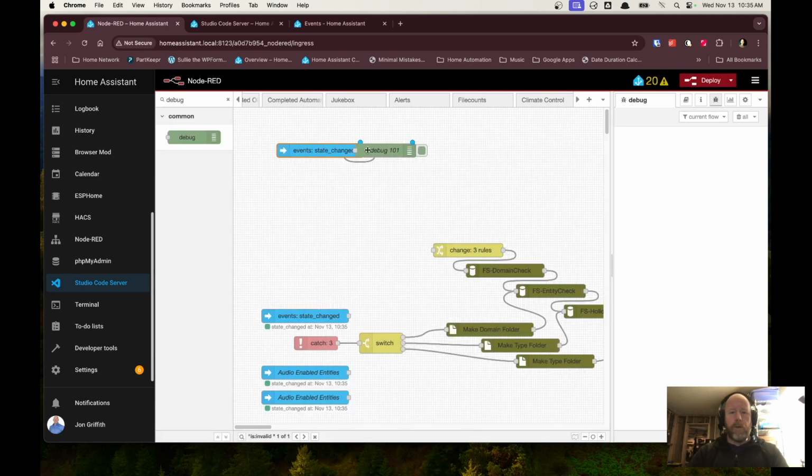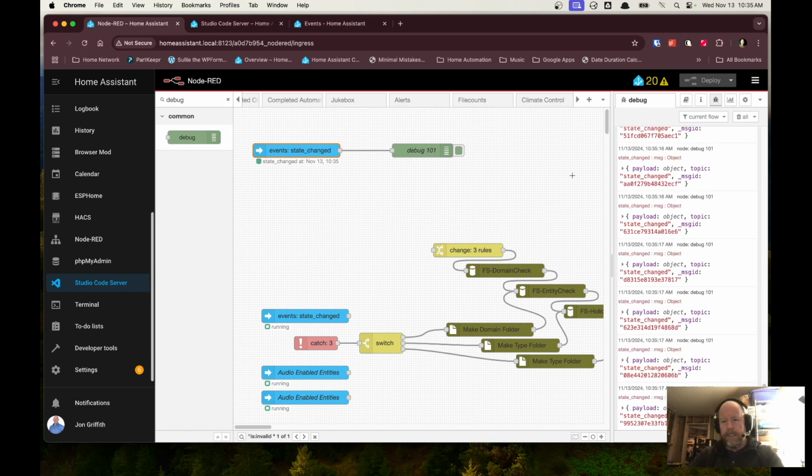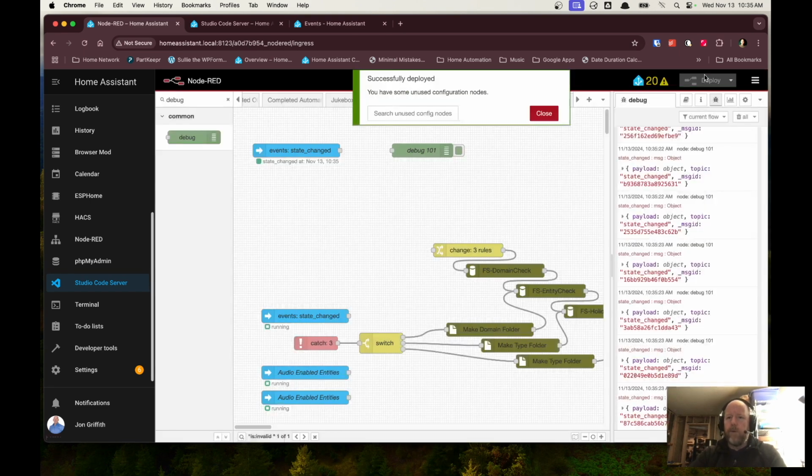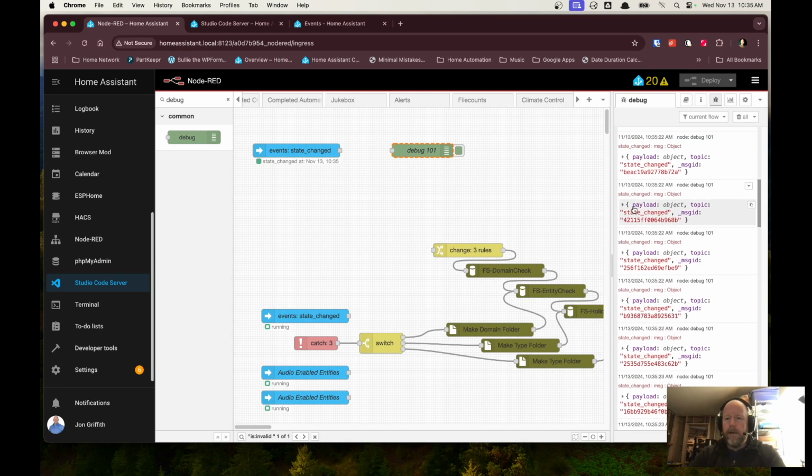So I'll show you what happens if I deploy this and then look at the debug window. It's going to show me a pretty quick stream of information coming blasting through of all the things in my system that are changing state. And I want to make that stop. So I'm going to disconnect this and click deploy again. Now it's going to stop. But what I have now is a sampling of what the data looks like when a state is changed.